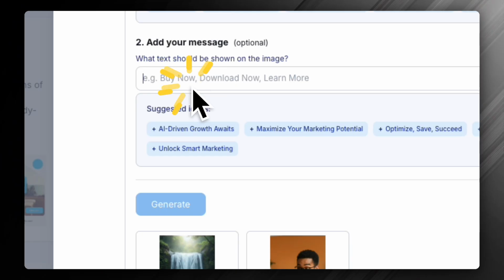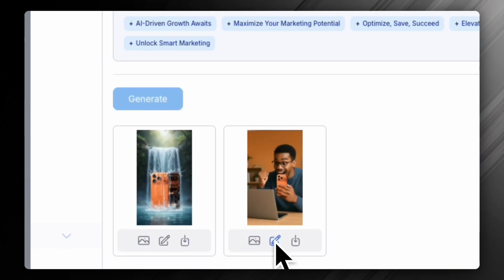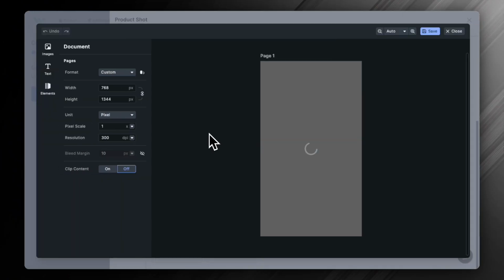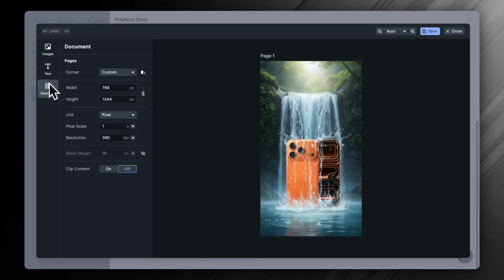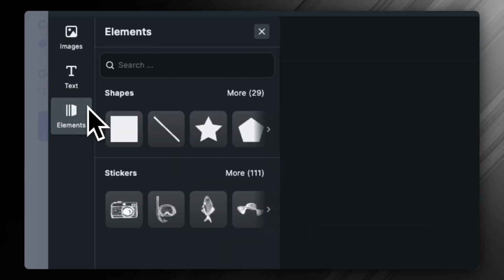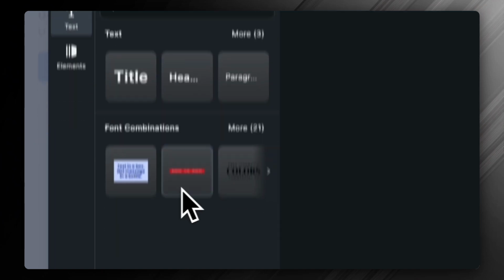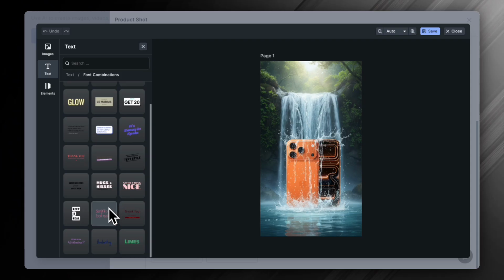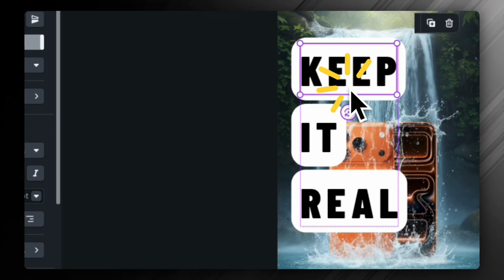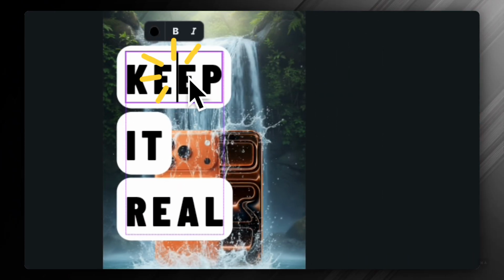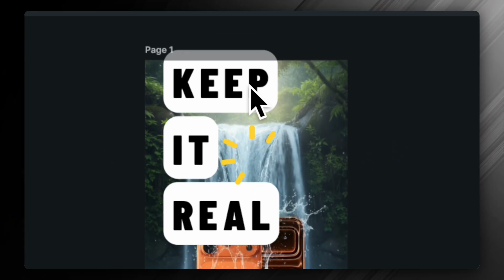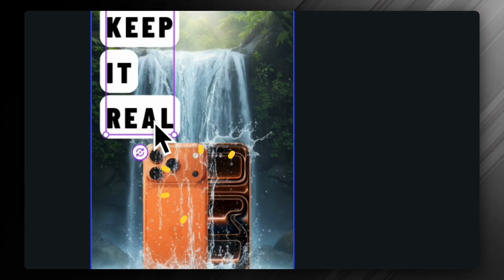You can add text overlays. Let's say, for example, I want to add text to this one. You click on that edit icon and it opens up a Canvas style editor. So we can add specific elements, we can add specific text, and let's see if we can add something here. There we go, and you can just say, I don't know, we'll keep it real as the text that is here. We can make it a bit smaller.